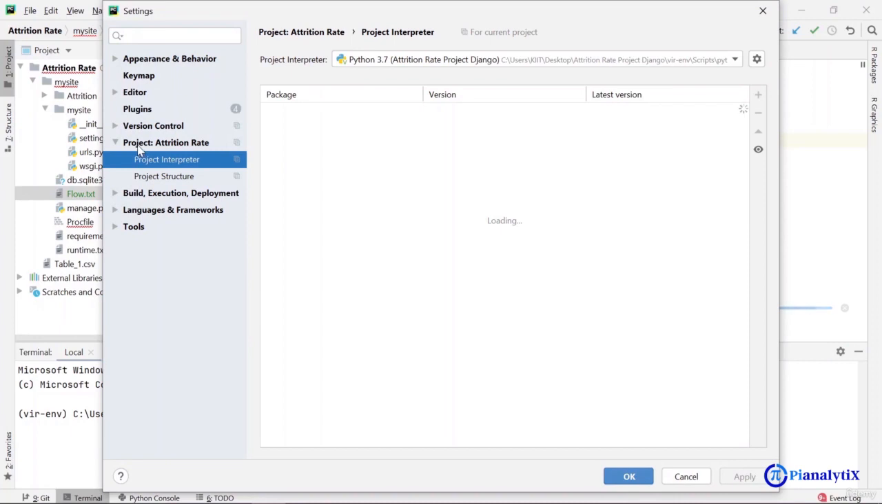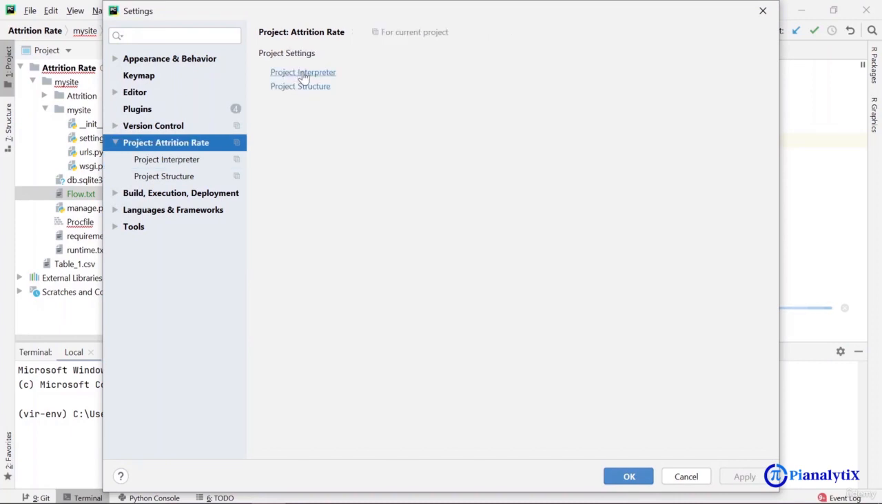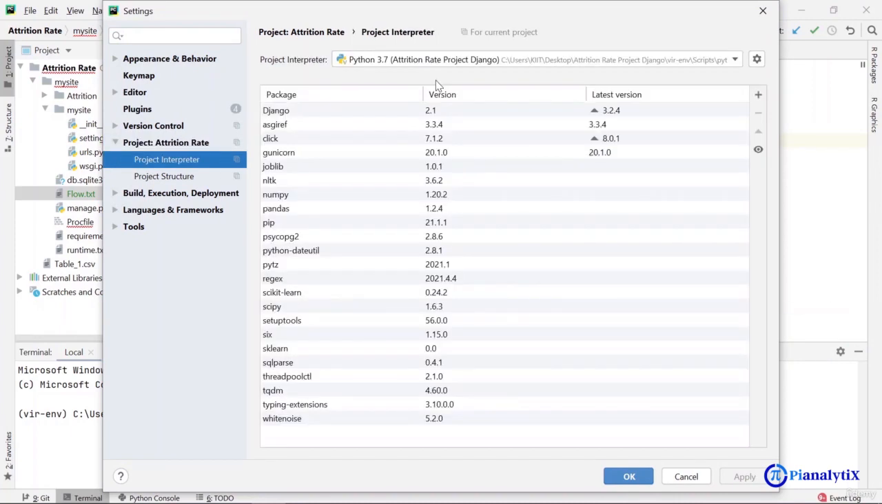and through there go to your project. It has a project interpreter. That project interpreter is basically the environment for this project. Now see, I've already set up an environment for my project, but if you have not, you can simply go to the settings button and then click on add.